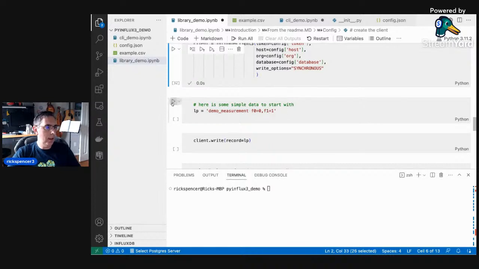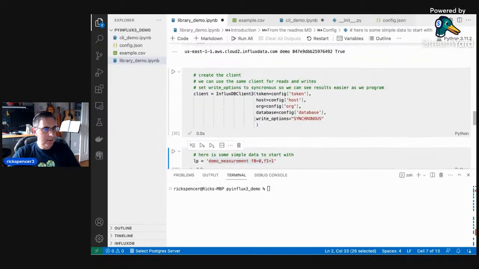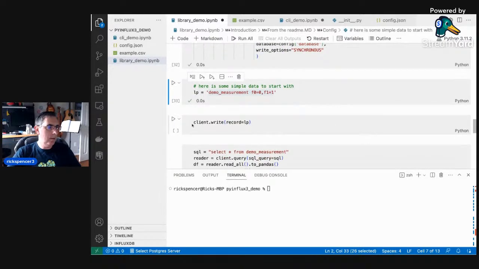And now I'm going to go ahead and run that. Now I have a string object, this line protocol. And now this is all I need to do to write. Oh, by the way, I added this write option to be synchronous just because it makes it a little easier when you're debugging and developing, because if you get an error, you get it right away. It's not like an asynchronous callback. So going ahead, let's write.